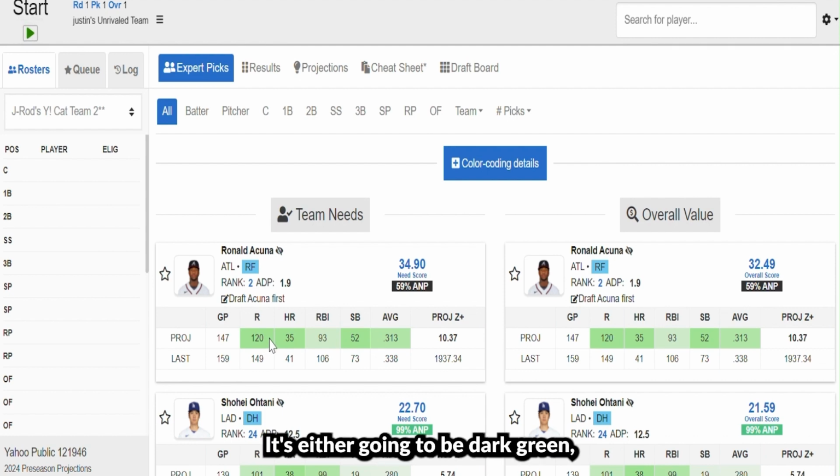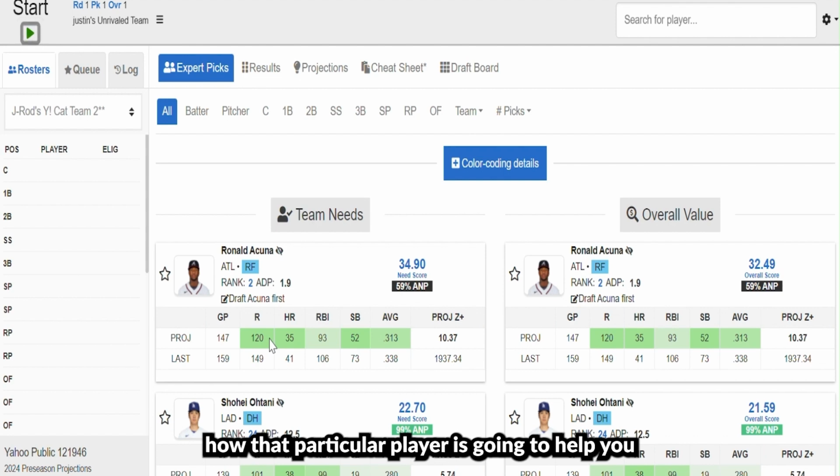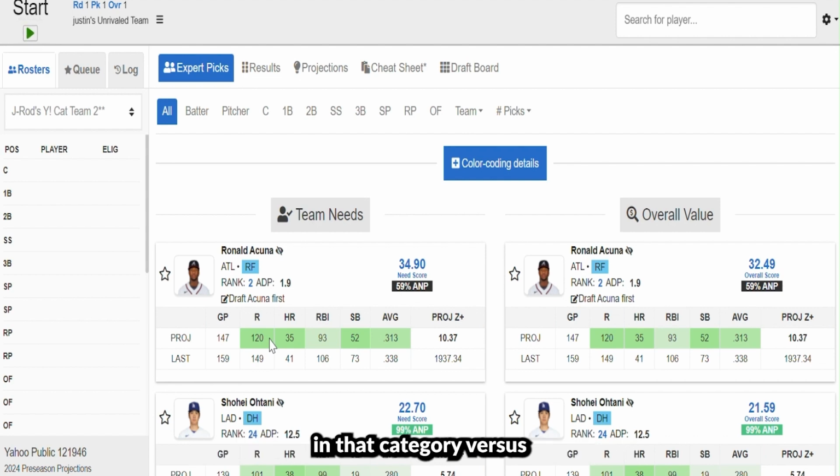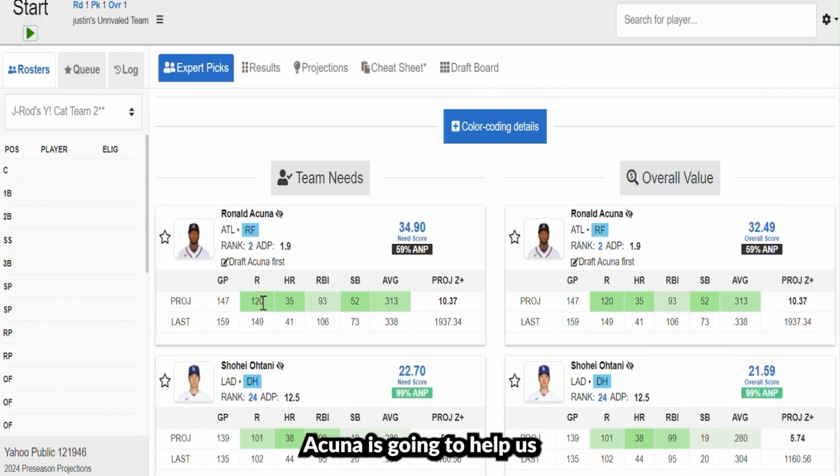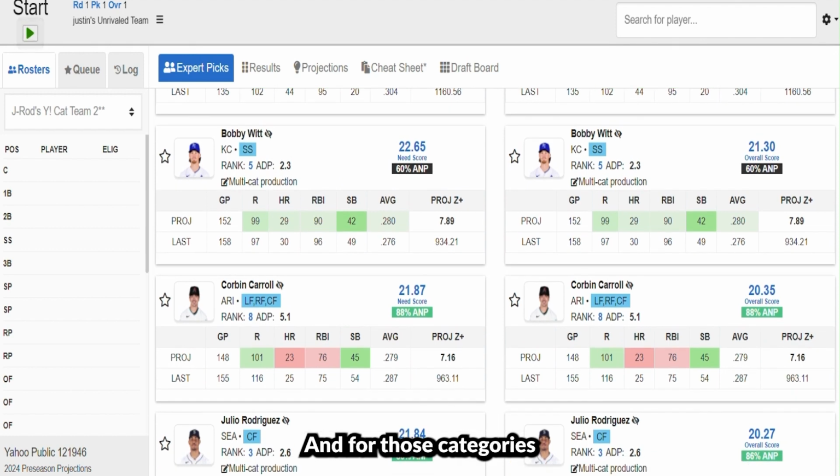And it's either going to be dark green, and that's based on how that particular player is going to help you in that category versus other players that are available. As you can see, Ronald Acuna is going to help us in runs, home runs, stolen bases. Not as much with RBIs, as you can see. He's projected for 93, so Shohei Ohtani, who is projected for 99, is shaded a little darker. And for those categories where the player's not going to help us, it's going to be shaded red.